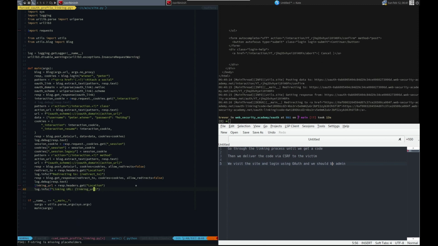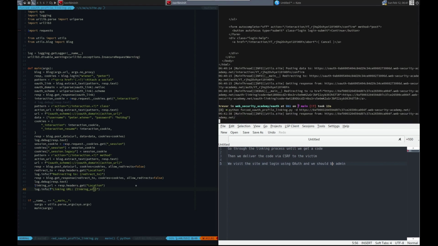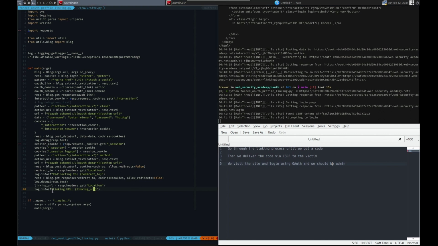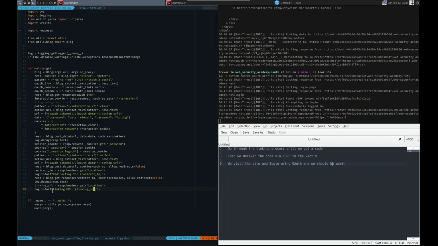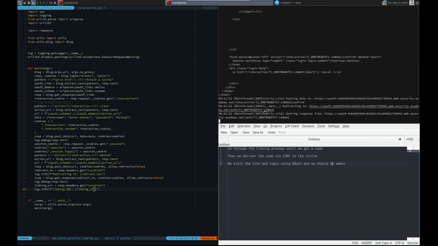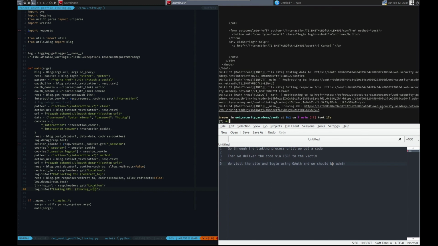Linking URL. All right, let's make sure. I said that super loud, didn't I? Sorry. Let's make sure we have it. The linking URL, that's hard to say. And then we'll send that to the victim. Boom. There it is with the code. It's perfect.